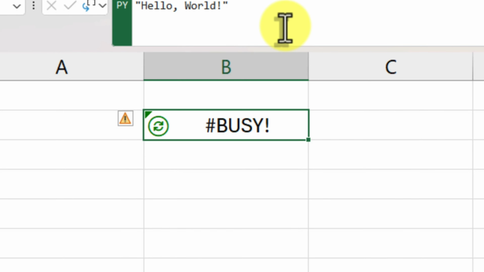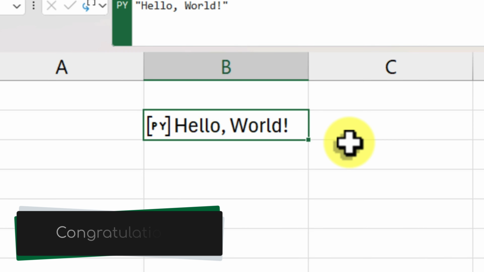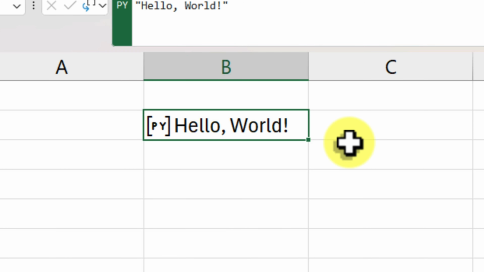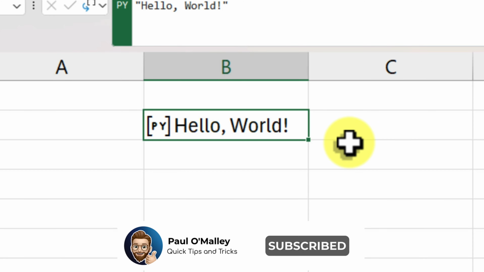Now, did you see that? For a brief moment, the cell displayed busy, while Excel sent your code to Microsoft's cloud, where it was being processed by Python. And now you see the result, "Hello World." You've officially run your first Python code within Excel. Now, with the code being run on Microsoft servers, you get the added benefit of not needing to install Python locally on your device in order to use it.